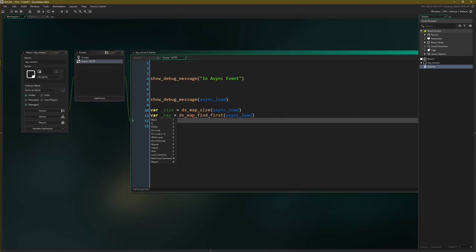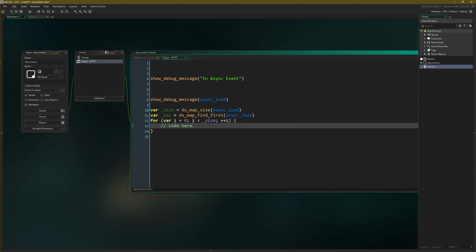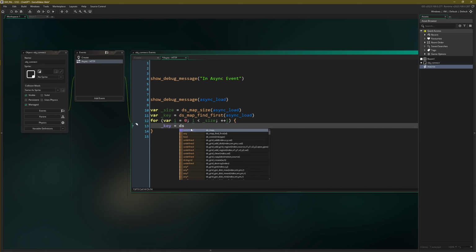You will occasionally see me press F4 to bring up this snippets menu, which just helps me insert code faster because I'm too lazy to type it out. So we've got the key for the first element in the DS map and a loop that will go around for every element inside that DS map.